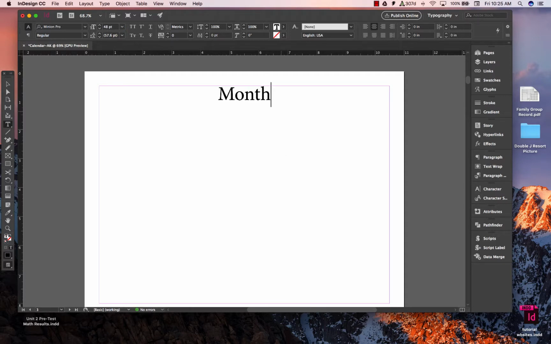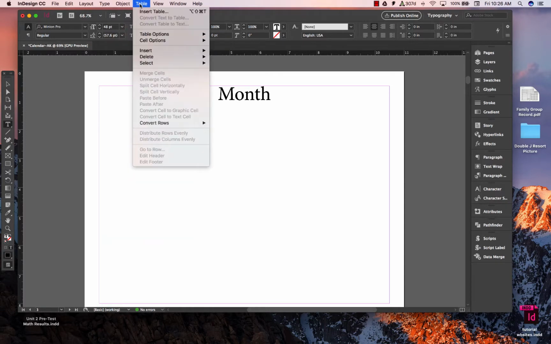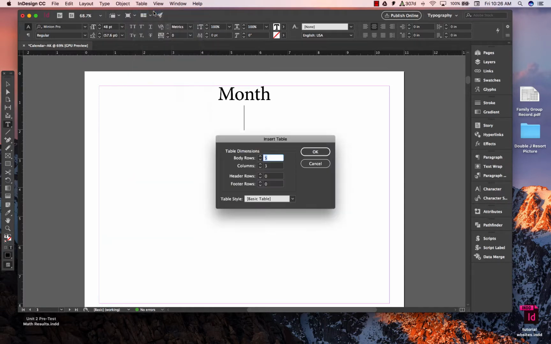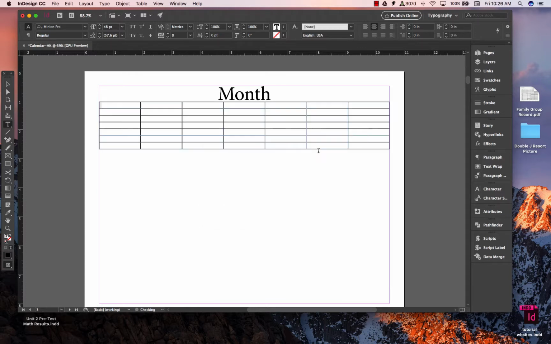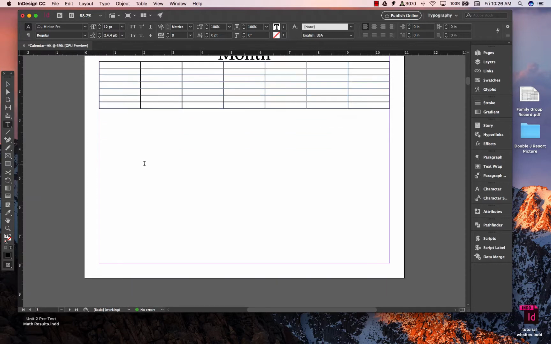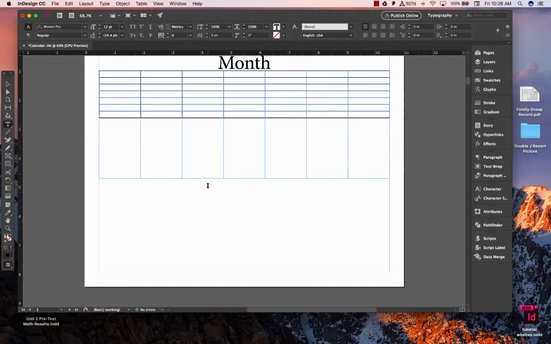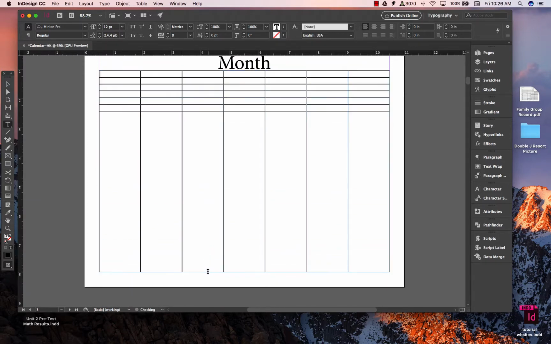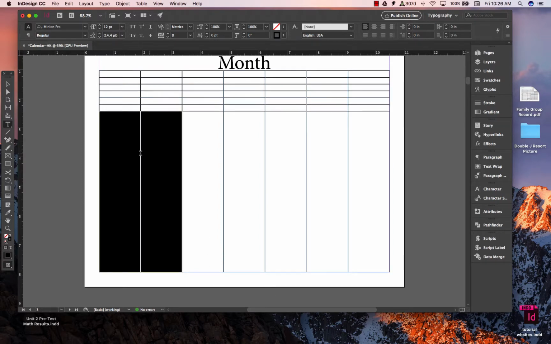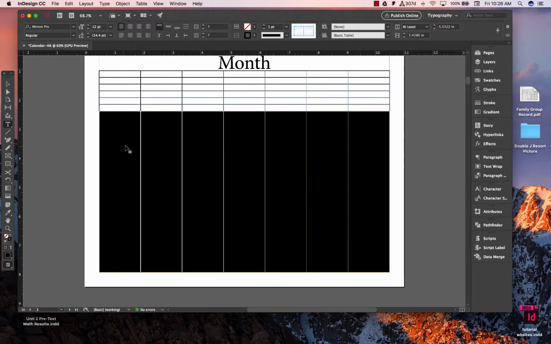Underneath this, we are going to be creating a table. So table and insert table. We are told in our directions that we want body rows of 7 and columns of 7. I'm not going to use a header row or a footer row in this. Before I do anything, I'm going to click on the bottom and stretch it all the way to the bottom of the margin.